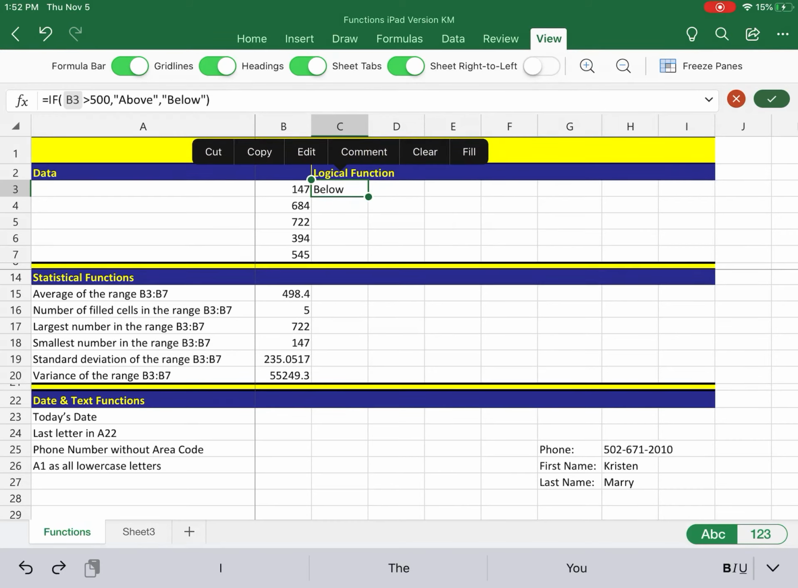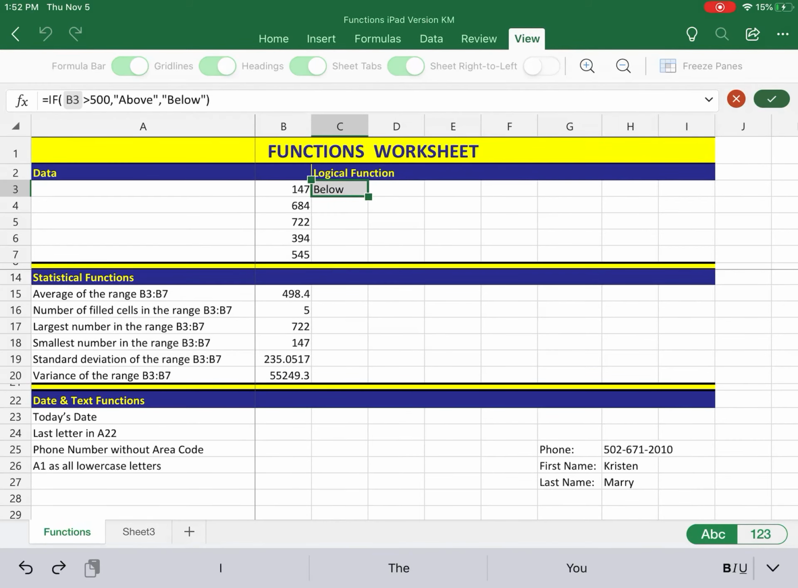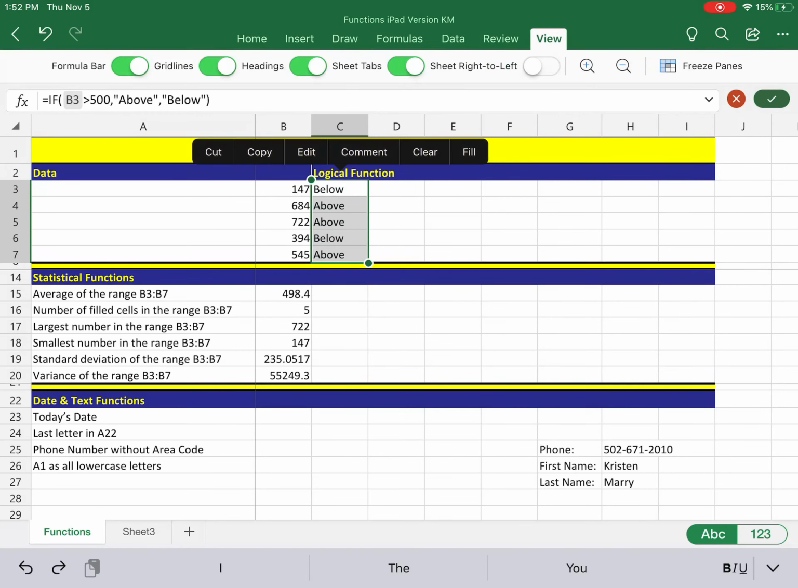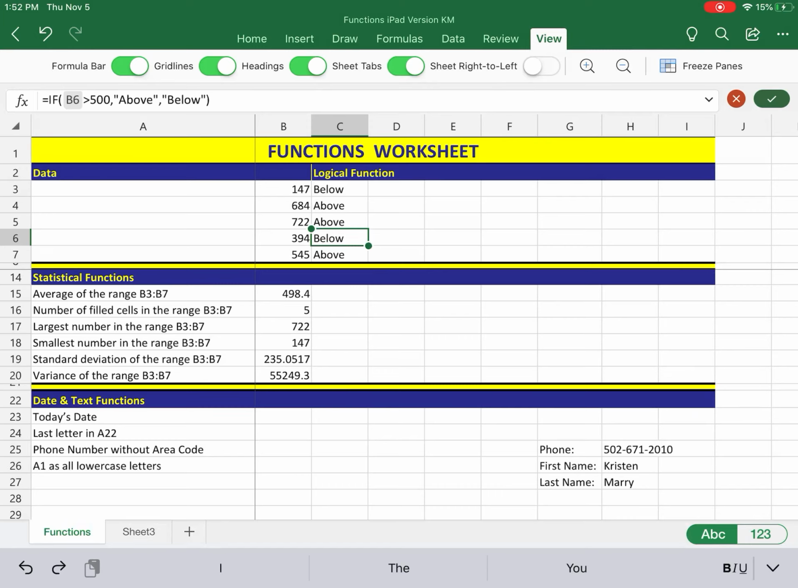And so now you can use the fill handle. I tap on the cell, click fill, drag it down to row 7, and it automatically fills in the word above or below based on the number that appears in column B. You'll also know up in your formula bar, it actually is the if function in each cell in column C, not just the word.